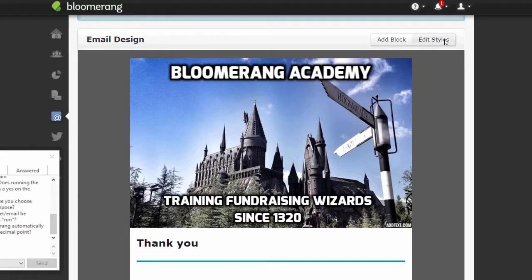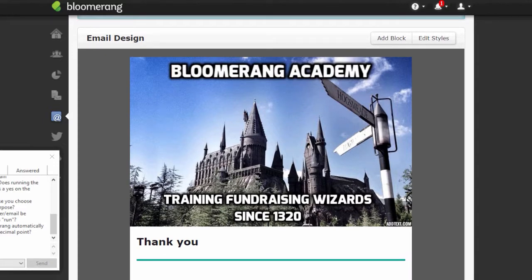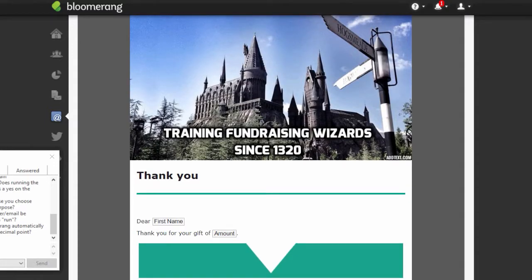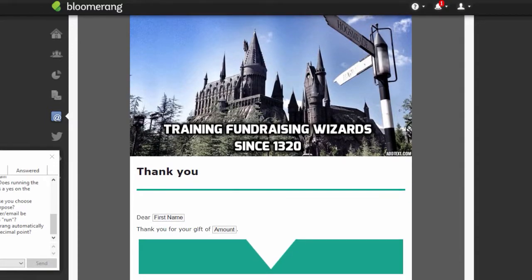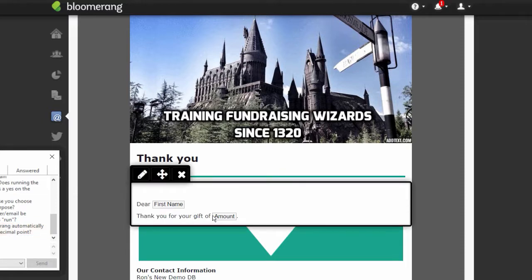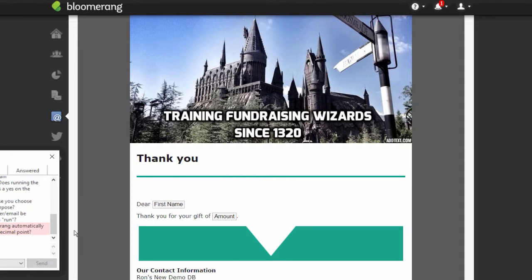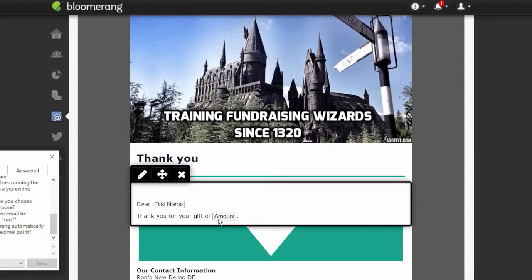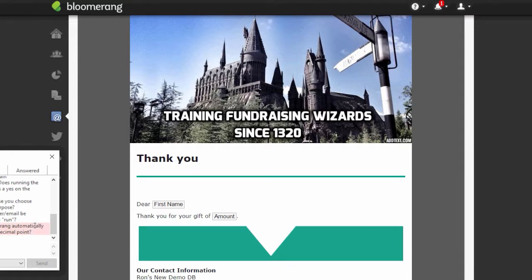You can edit styles to change the color of the surroundings. Bloomerang is going to put the dollar sign and the decimal point in there. So you don't want to put the dollar sign in your letter, or you're going to get a result that says, thank you for your gift of $$2000.00. The amount is going to include your punctuation, so don't put that in the body of your letter, Tracy.